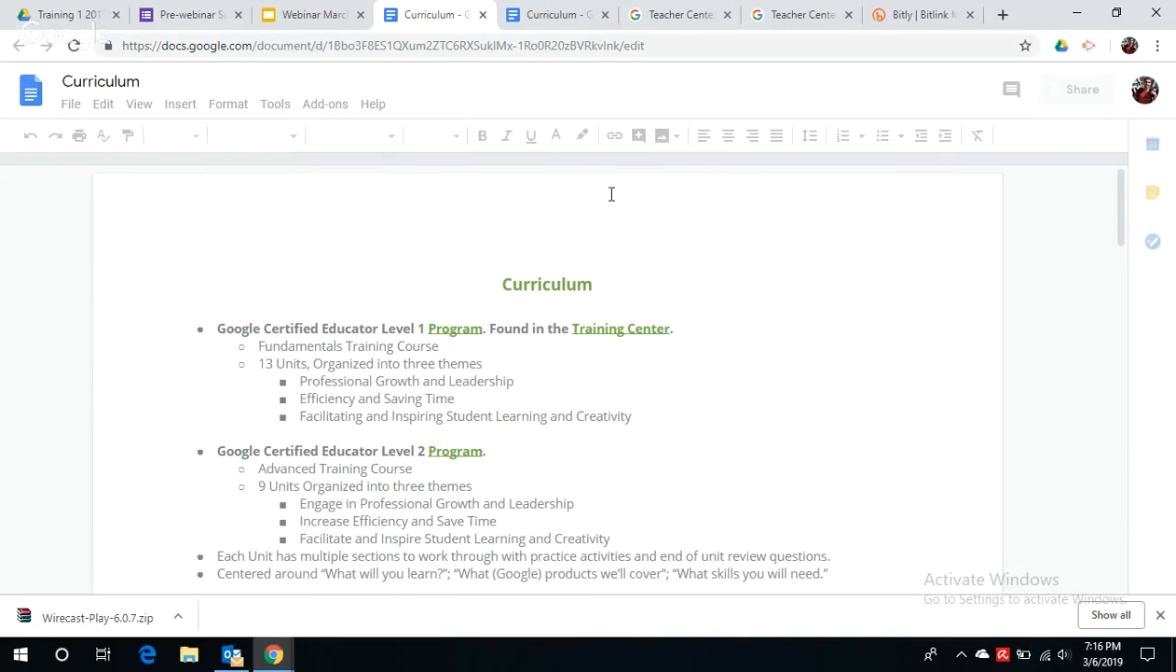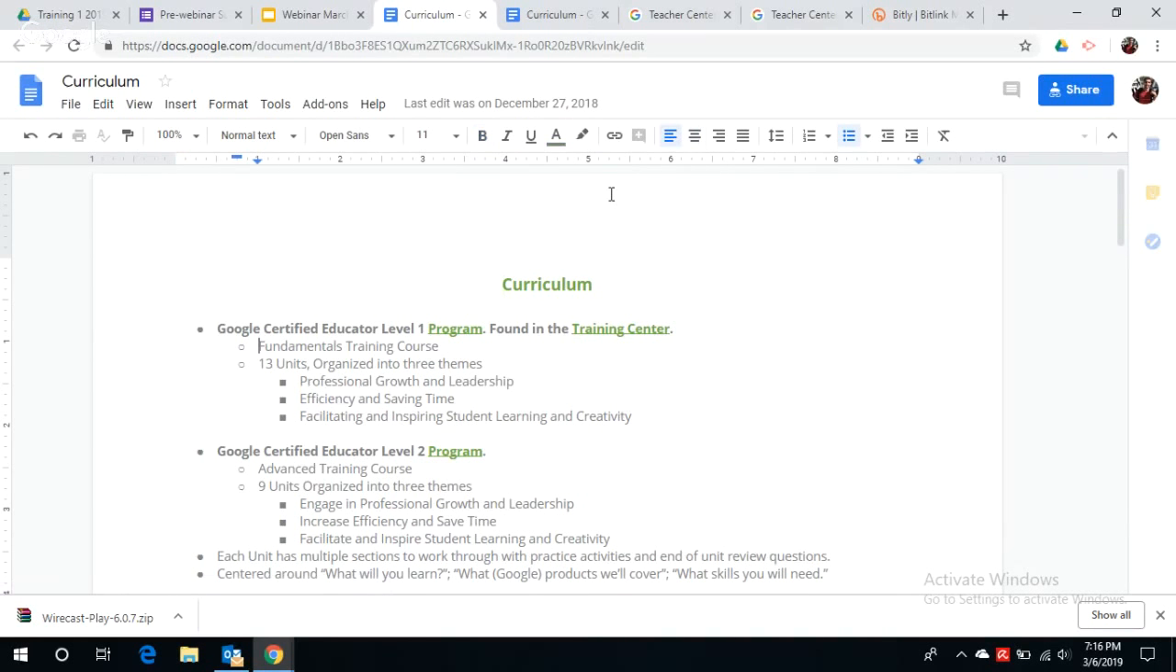So the Google Certified Educator Level 1 program found in the Training Center has a fundamentals training course. It's made out of 13 units organized into 3 themes: professional growth and leadership, efficiency and saving time, and facilitating and inspiring student learning and creativity.